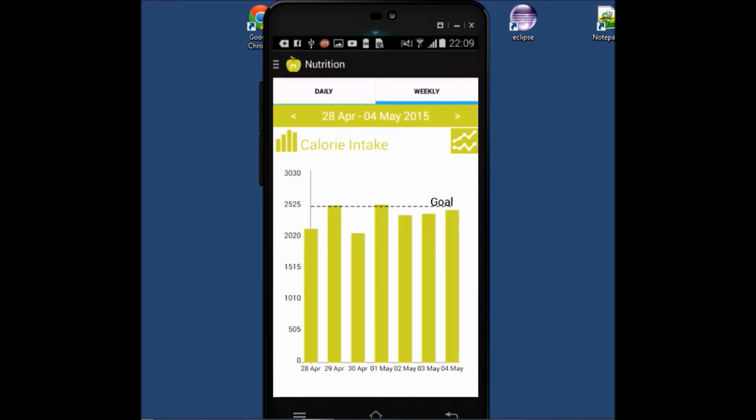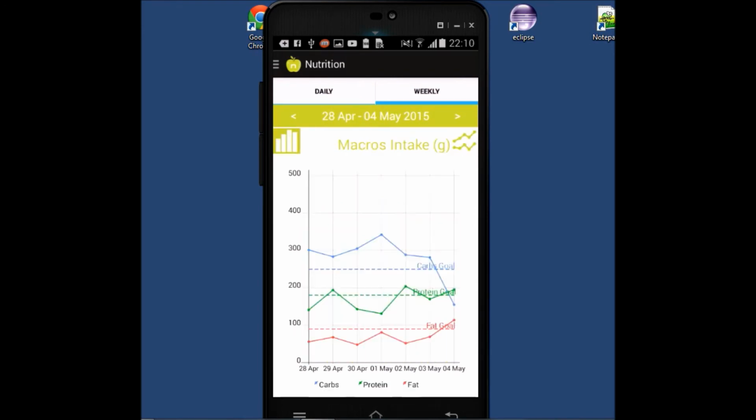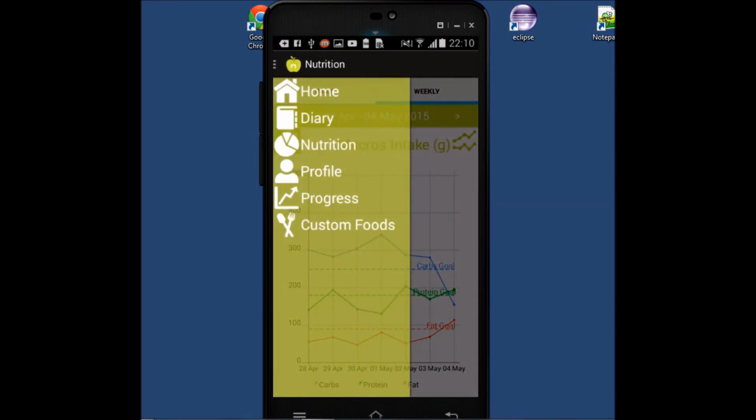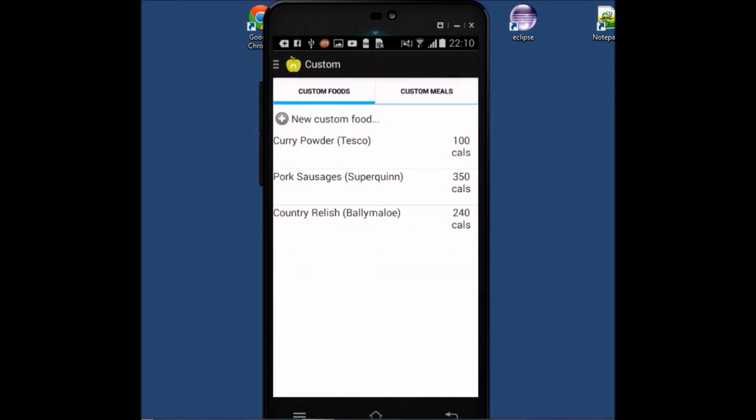So if I click this little line graph icon in the top right, it takes me to the macros view. So this is my macros intake for the last 7 days. Again, I've got markers for my carbs goal, my protein goal, my fat goal, and I've got a line graph of my intake of each over the last 7 days. Again, I can tap the screen to see the exact numbers, and I can go back through the days in weekly periods. Alright, so let's go into custom foods.